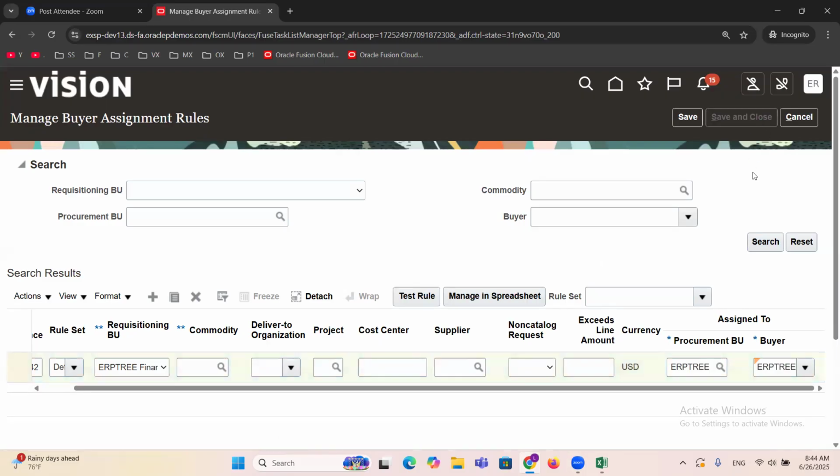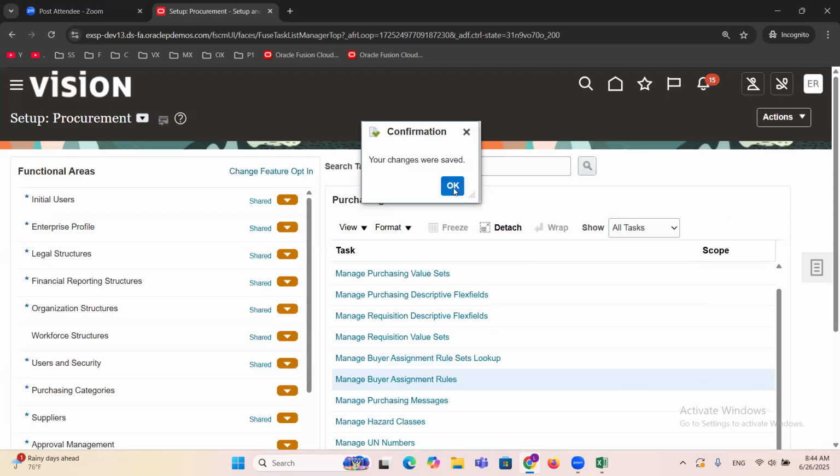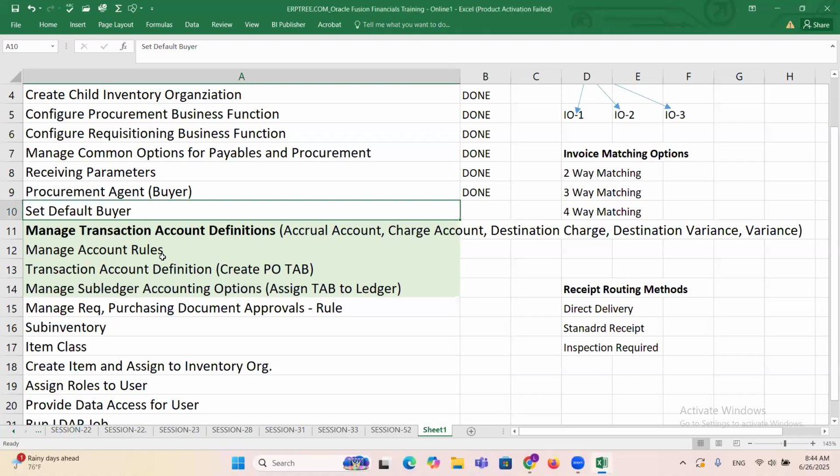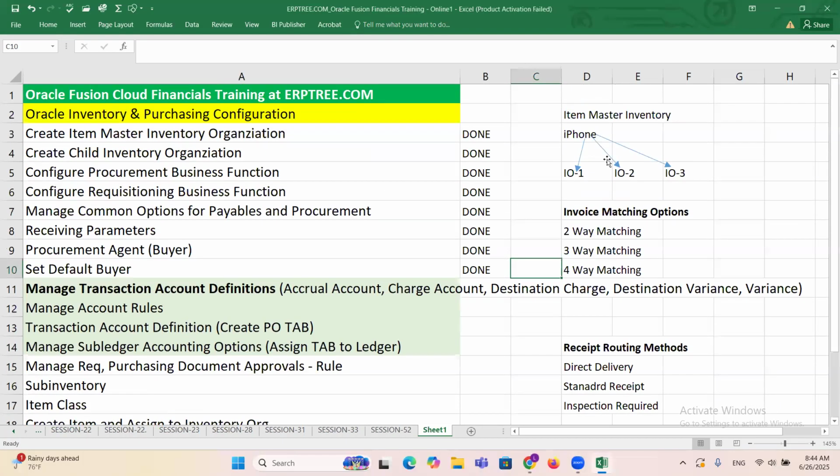So save and close. Done. So hope you captured these details. I'm removing this. You should write it.